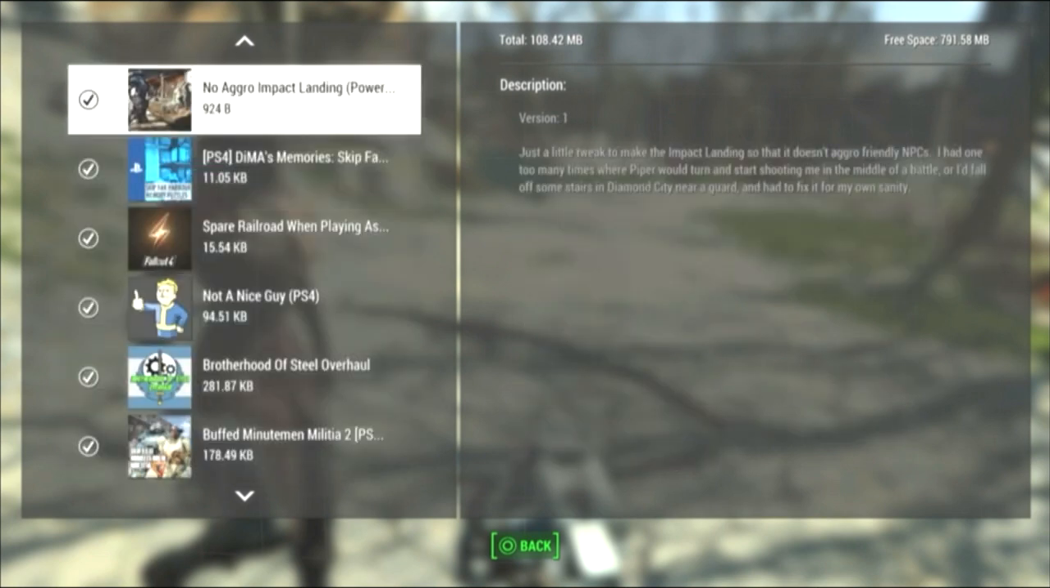This one here, no aggro impact landing, is if you like to wear power armor. I do sometimes. But if you're jumping off of a building or coming from a really high place, usually the impact you make when you land causes friendlies around to become hostile toward you. So this keeps that from happening. I call that another quality of life mod right there.